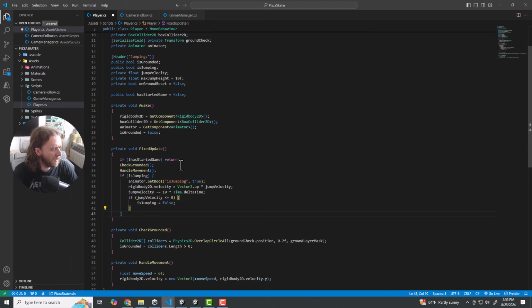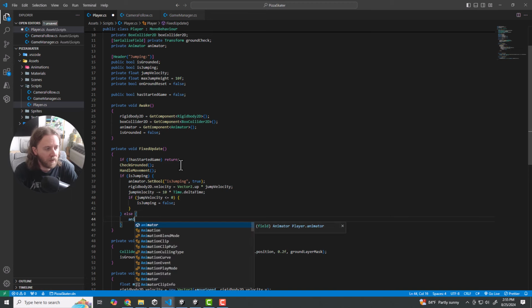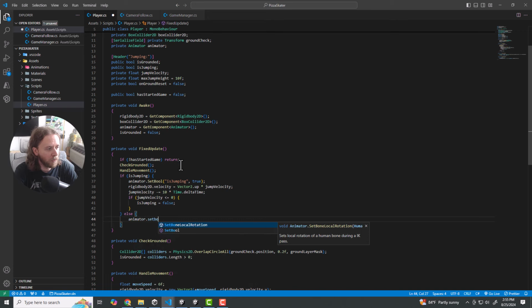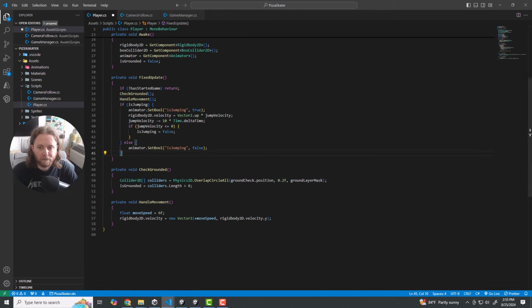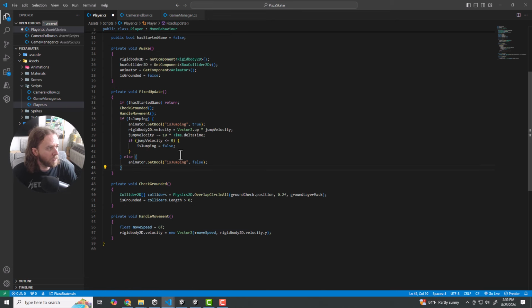And then for here, otherwise, we want the animator.SetBool isJumping. Actually, you know what we could do is just grab this and set this to false. And then we need to be able to control that isJumping boolean with the jump button. So let's go ahead and create a new function here called public void Jump. We'll just call it Jump.